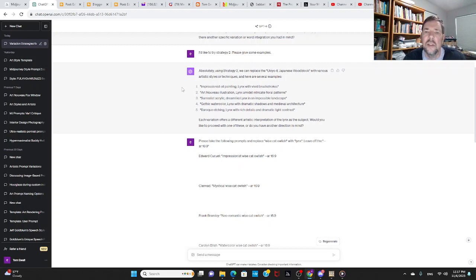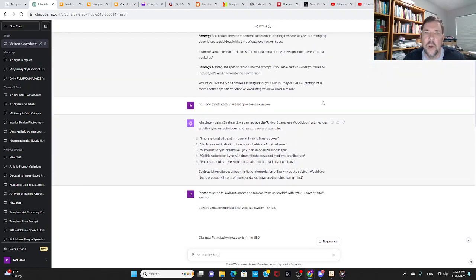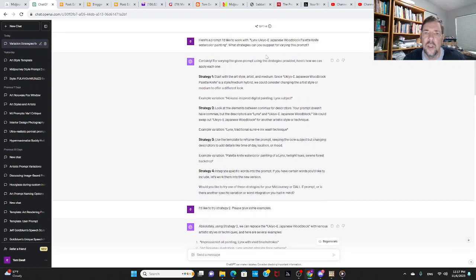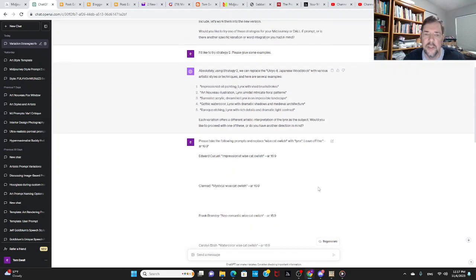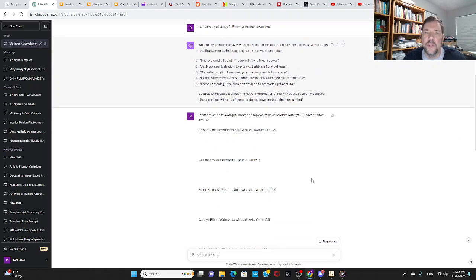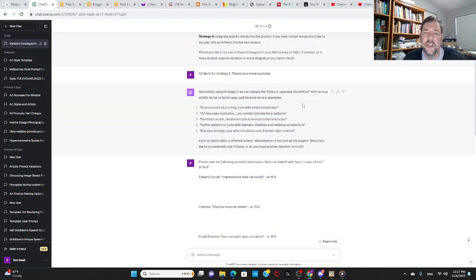And they're pretty nice prompts. You can see that it took the idea from the first prompt that we gave it, links, woodblock, palette knife, watercolor painting, and it extrapolated it to some other ideas. And that was one of the 4 strategies.